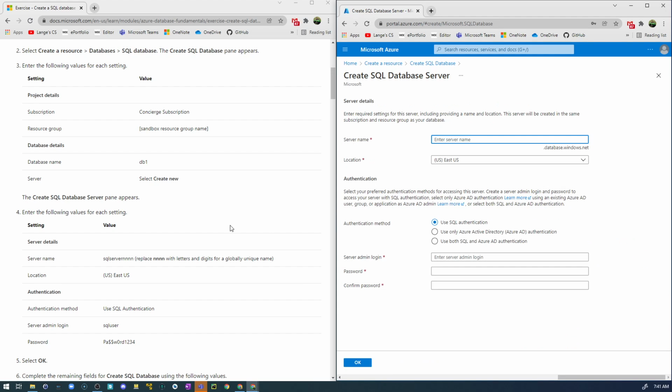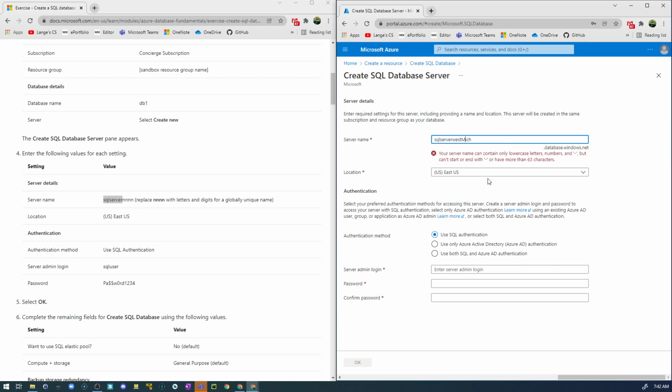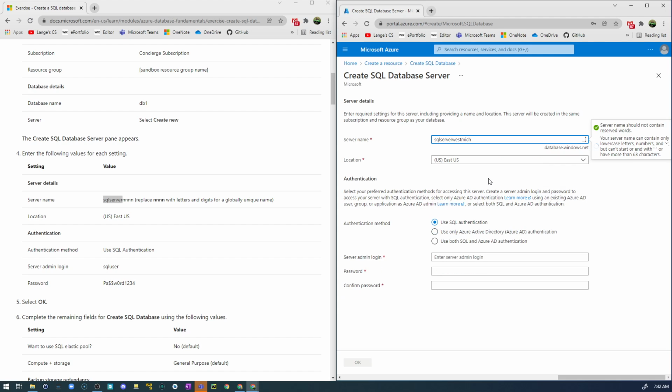And now it is asking us for the next settings. We're going to go down and take a look. The server name is going to be the SQL server with 4 N's there. And it says in the parentheses, replace the N's with a unique global name. So I'm just going to go server and maybe West Mich for West Michigan. And I got an X over here, and I need to look at that. Oh, that's right. It can only contain lowercase letters. Let me change that capital M to a lowercase m, and looks like we are good to go with that.